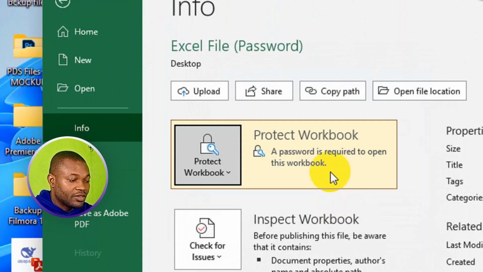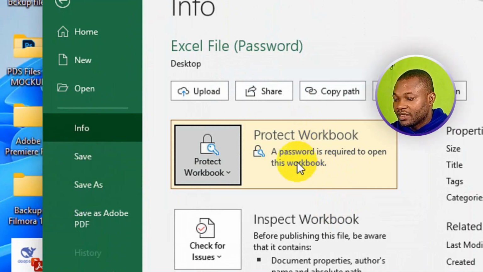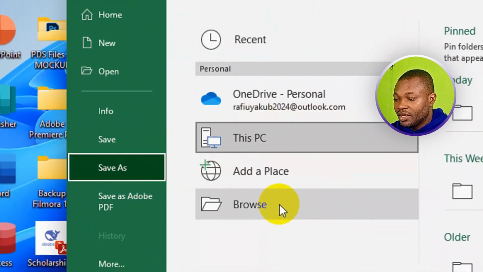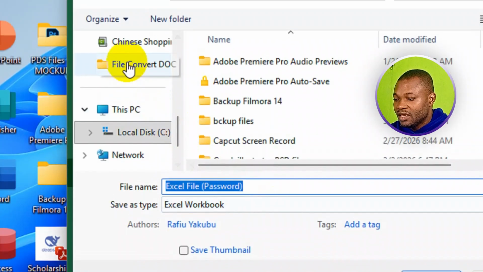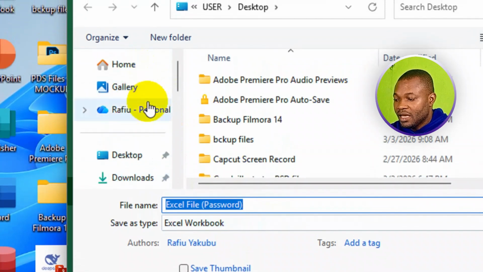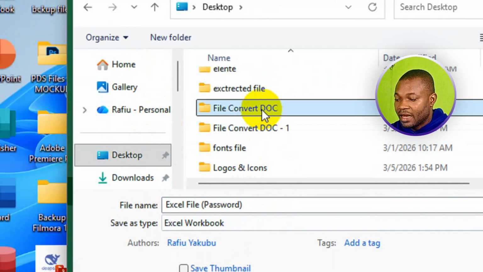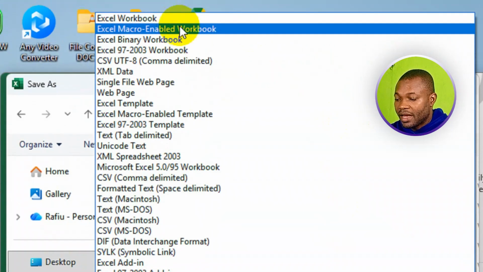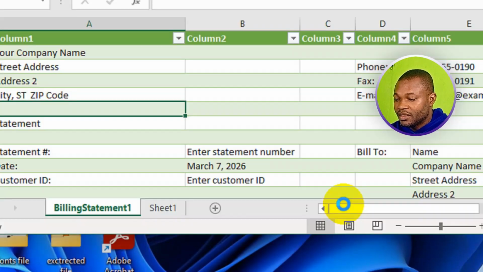Next thing you want to do right here is to go ahead and save the file. So for that, go ahead and click on Save As. And go ahead and browse your file destination, and then make sure you choose your file destination. I'm going to save this into my desktop right here. Then I'll go ahead and save it in this folder. Then I'll make sure you choose Excel workbook. Then go ahead and click on save right here and successfully save.